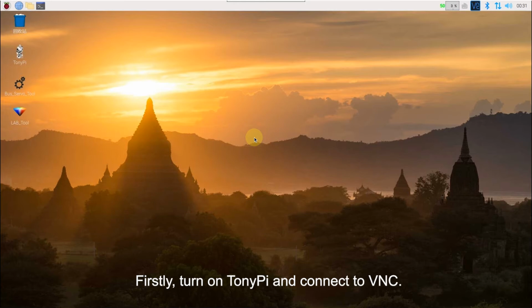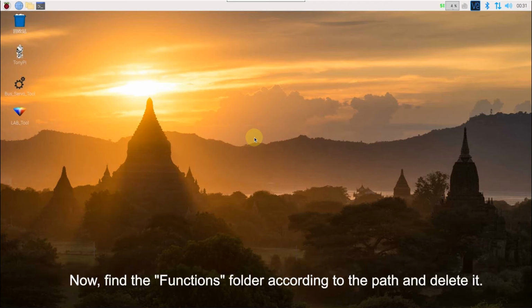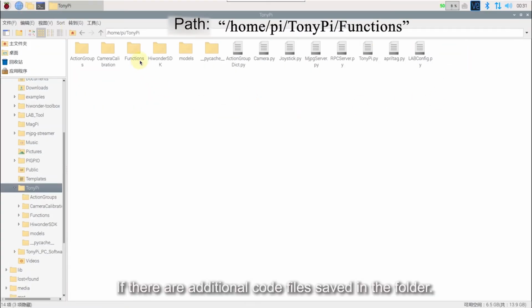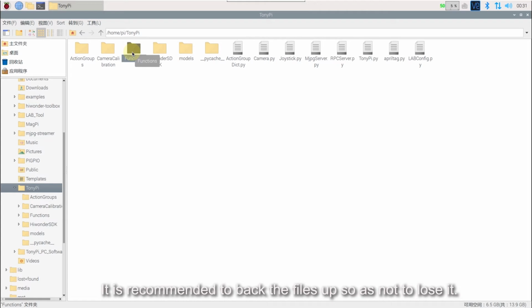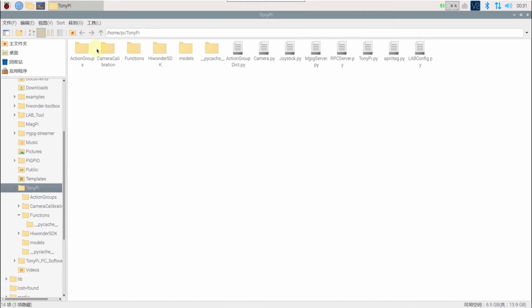Firstly, turn on TonyPi and connect to VNC. Before importing source code, we need to delete the existing source code for AI Vision Games. Now, find the Functions folder according to the path and delete it. If there are additional code files saved in the folder, it is recommended to back the files up so as not to lose them. Now, right-click to delete the file.